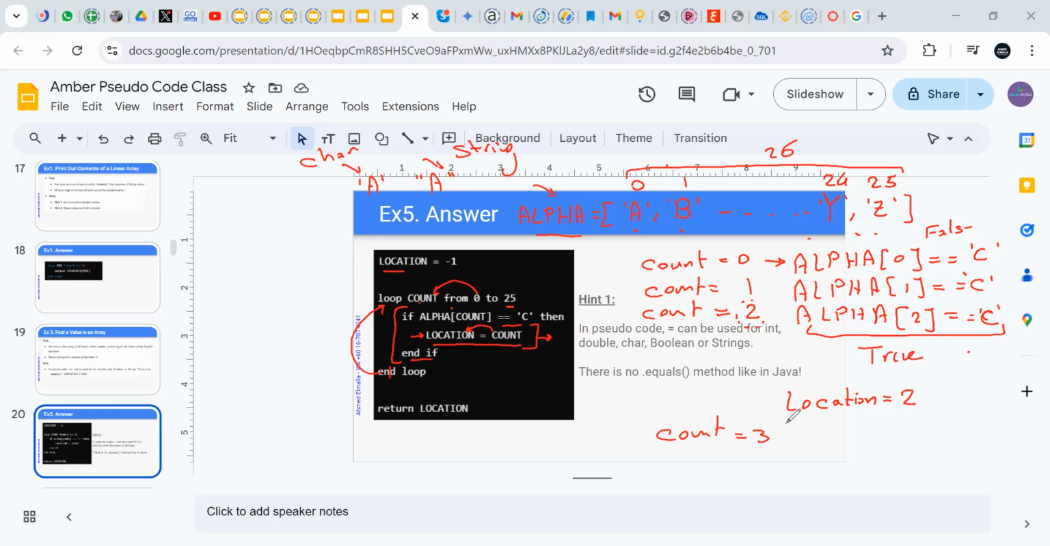And then we check alpha. This is already stored in the memory. Nobody will touch it. So we will put alpha 3. What is in alpha 3, please? It's D. Excellent. Is it equal to C? False. So it means that I will never execute that anymore, right? And then I will continue until the count equals 25.